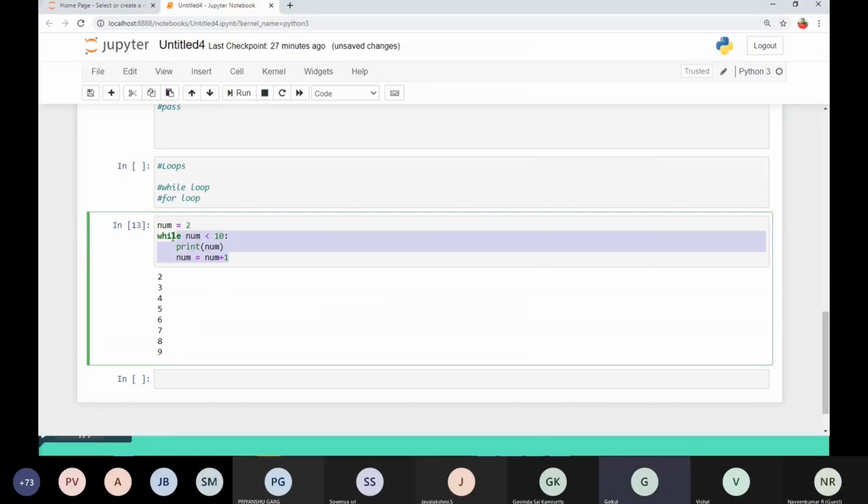See, now this has printed 2, 3, 4, 5, 6, 7, 8, 9. Why is this? Because here I am initiating a value inside the while loop. It is checking for the number. So num, that is 2, is checked: is 2 less than 10? Yes, so this becomes true.